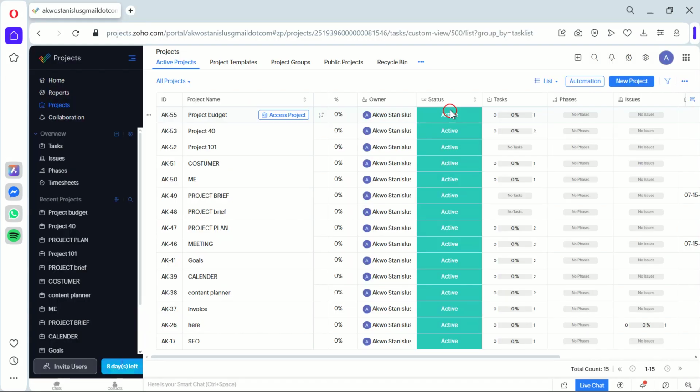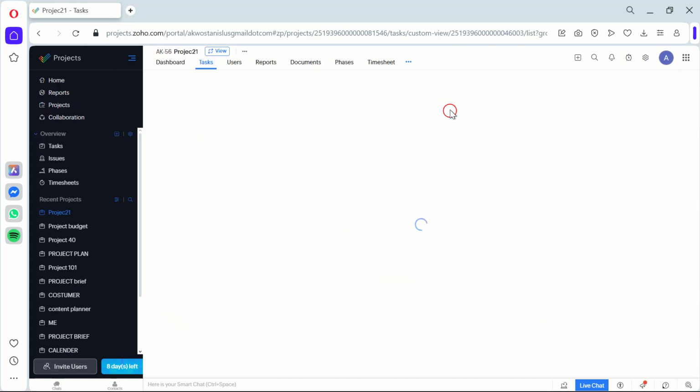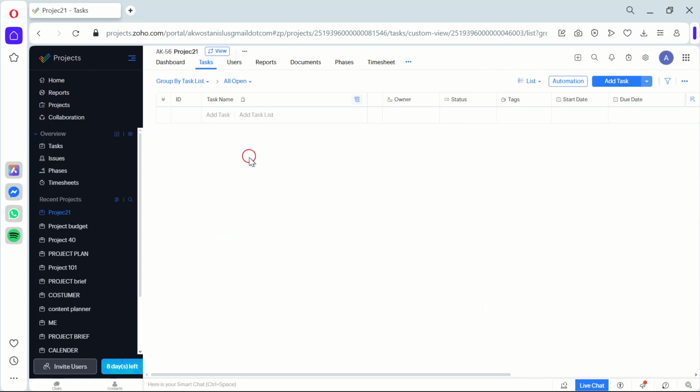Now that we've done that, let's add some tasks. Click on Add New Task under the Tasks tab. Assign a task name, due date, and assignee, and hit Add. The reason we do this is to organize the work that needs to be done for the campaign and assign responsibilities to your team members.